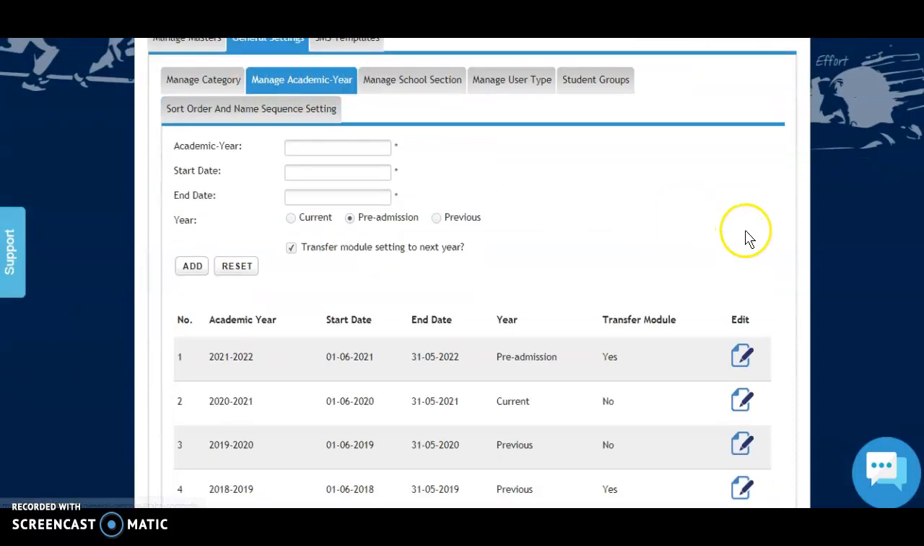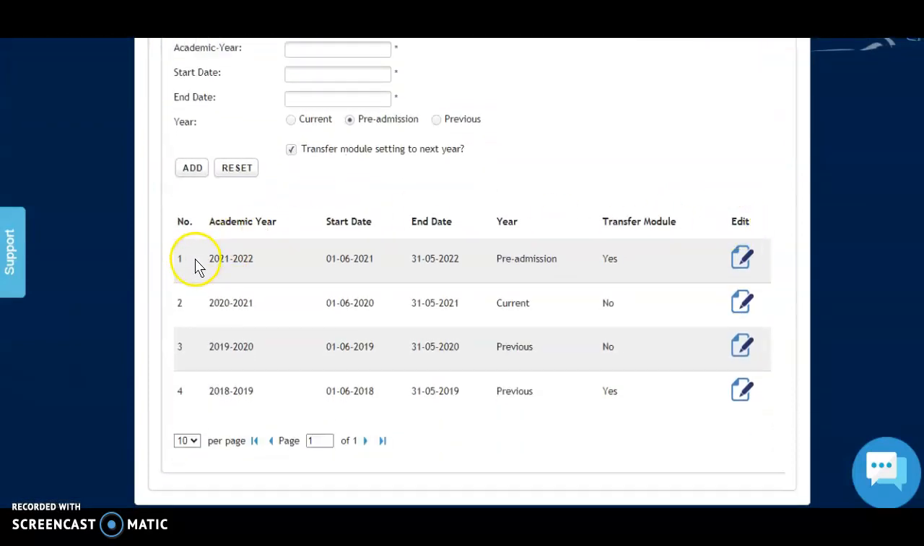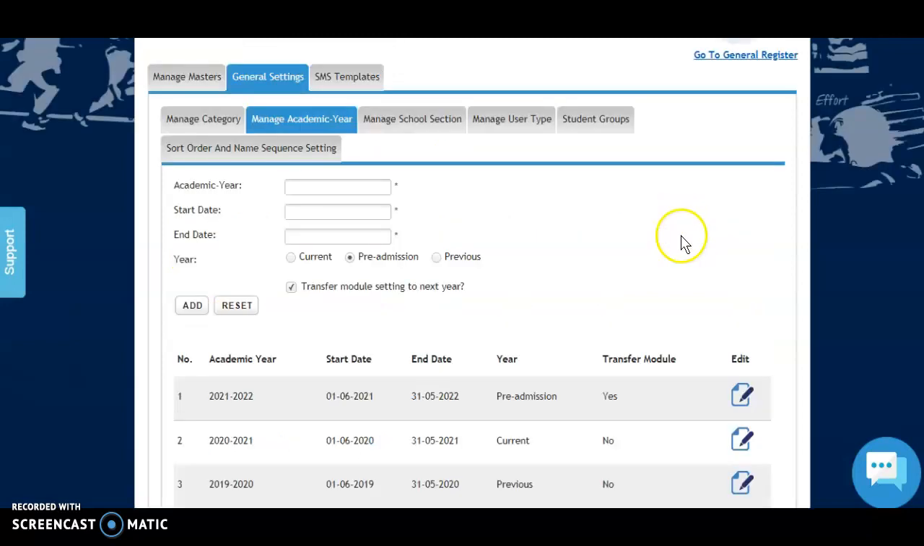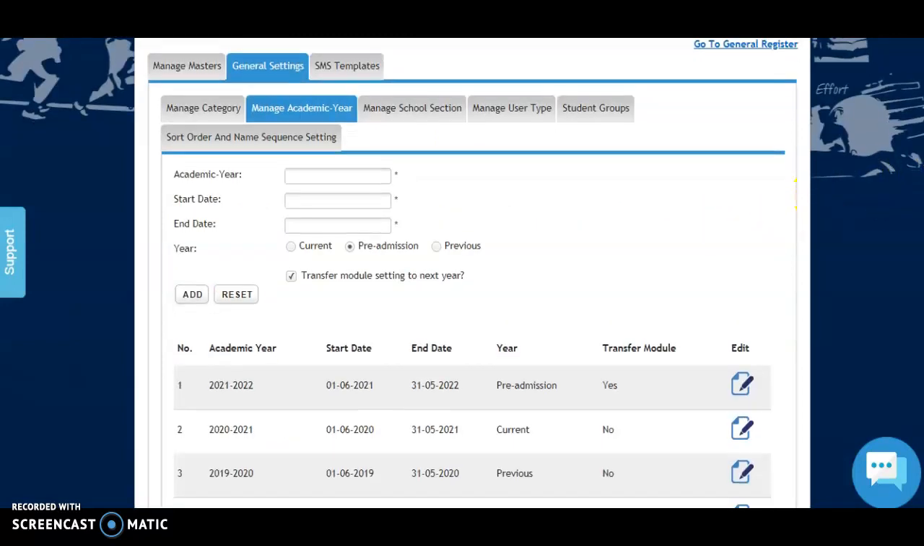I'll again go to manage academic year. Now I can see a new academic year created over here, 21-22. The year is pre-admission. Like I said before, if you already have a pre-admission year, you do not need to do this. And if you do not, then you need to create a new academic year over here.